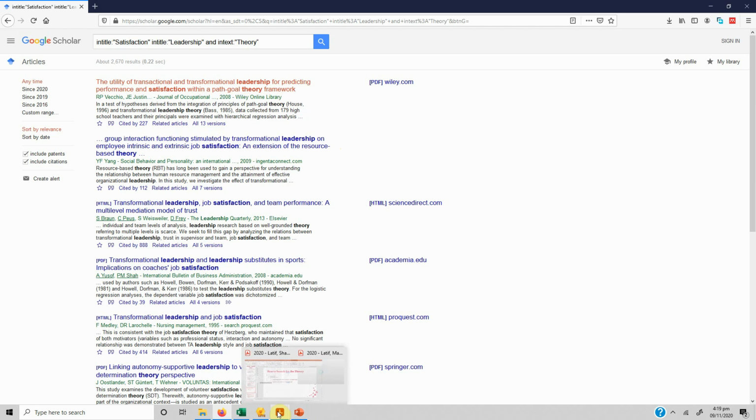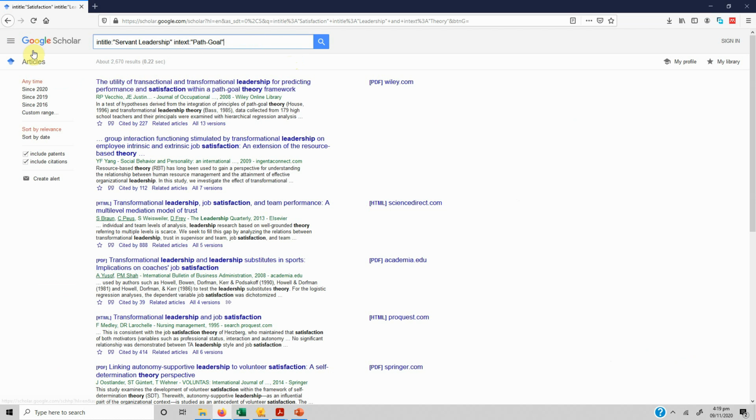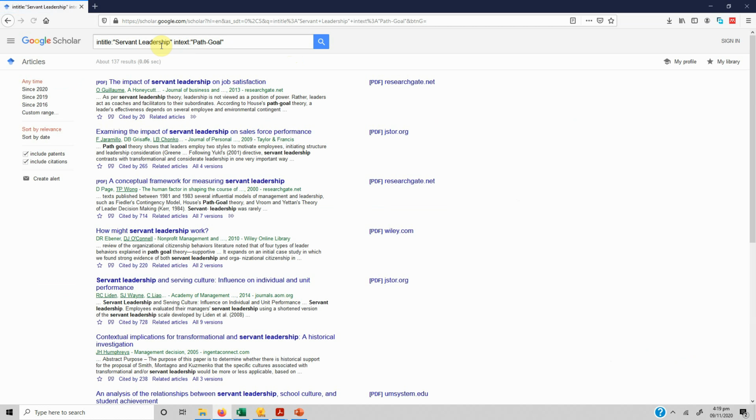Let's say now that we have found a theory to explain the relationship between leadership and life satisfaction or satisfaction. Now we want to find out whether this theory has been used with servant leadership or not. So what you can do is, obviously I've created this string. I am going to copy it and put it in here. And let's see if path goal theory has been used with servant leadership. Yes, it has been used with servant leadership. Open the paper. Obviously, there is a paper on how servant leadership affects job satisfaction. So this can guide you as to how servant leadership could affect life satisfaction as well. Help you propose your literature, help you write your literature.